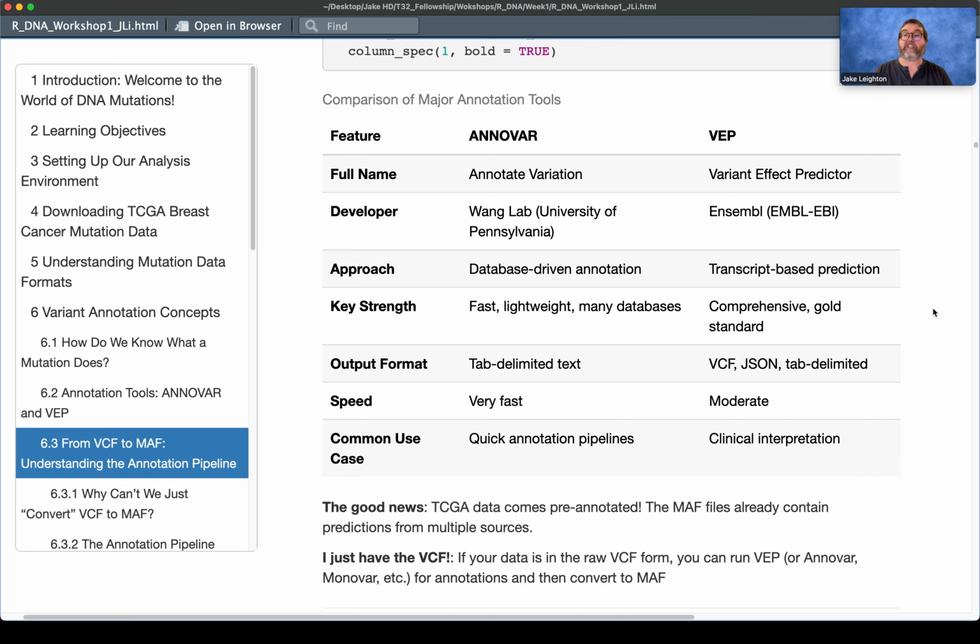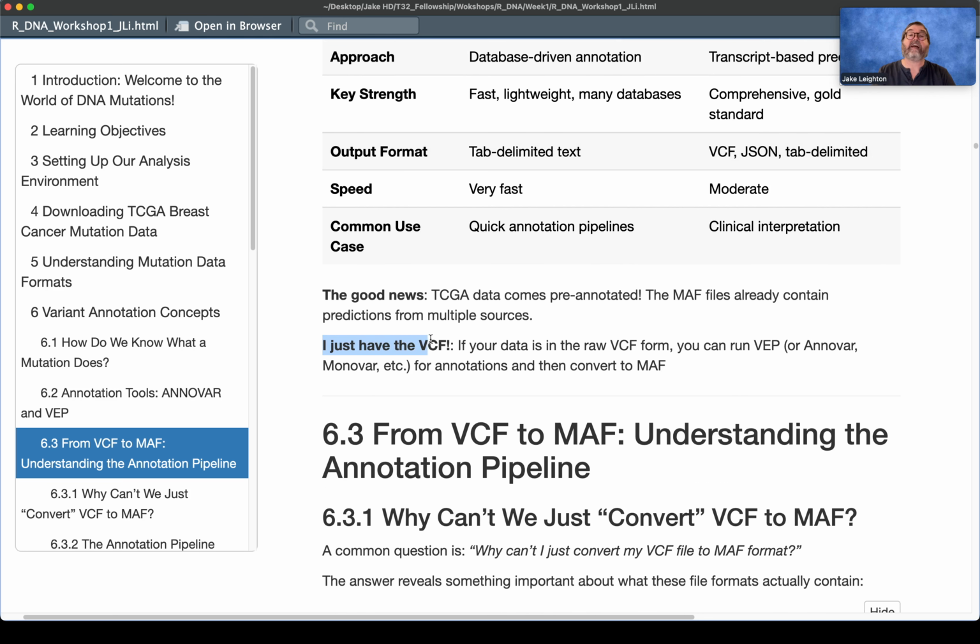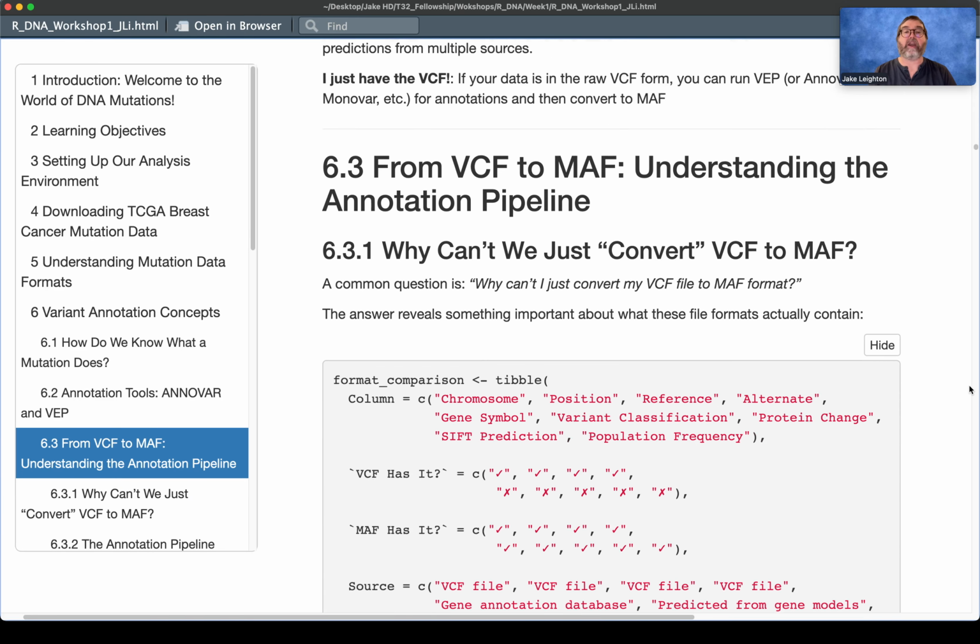Now, the good news is the MAF file already has all of that. So if you did what we did earlier, and you just download the MAF file first, then you already have all of this. You don't need to do anything more. But what if I just have the VCF? What do I do? Well, that's okay. You can run ANNOVAR or VEP first, and then you can convert that over to the MAF file pretty easily, and then you're good to go, right?